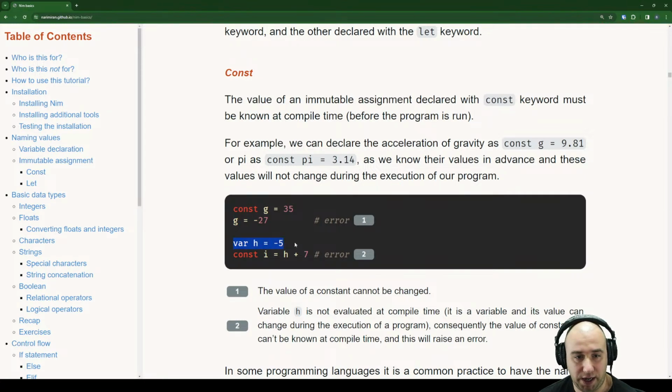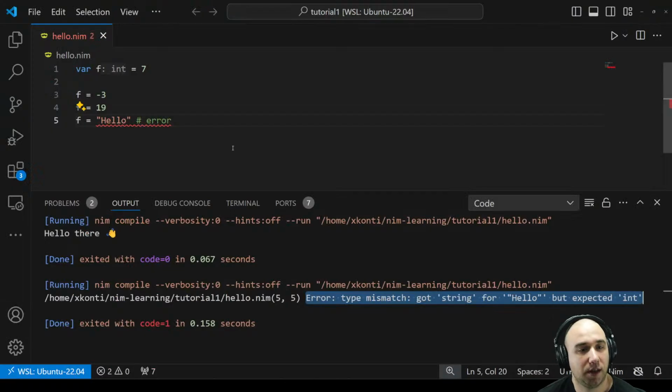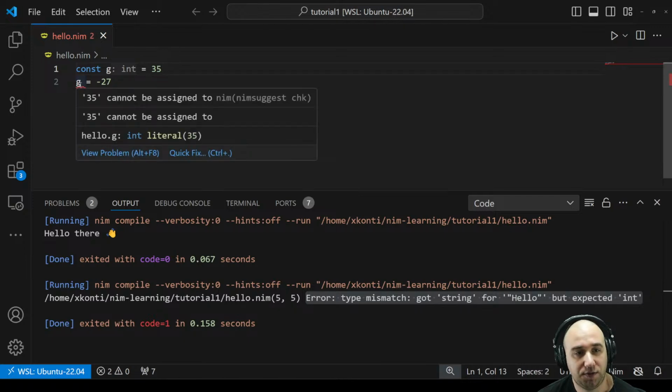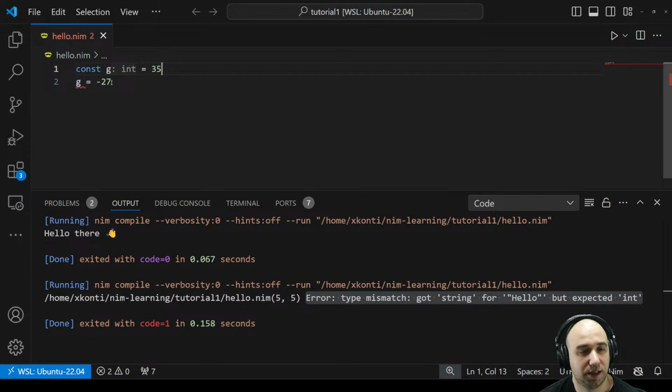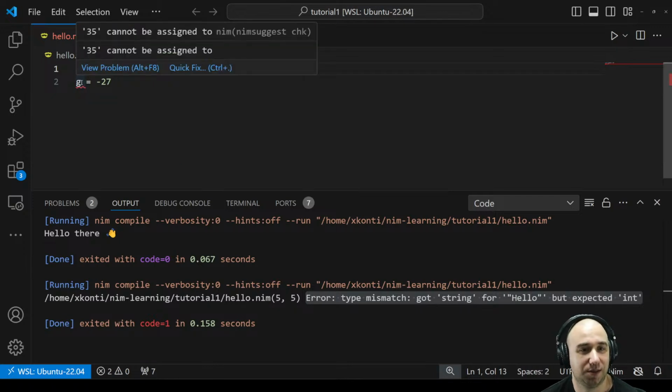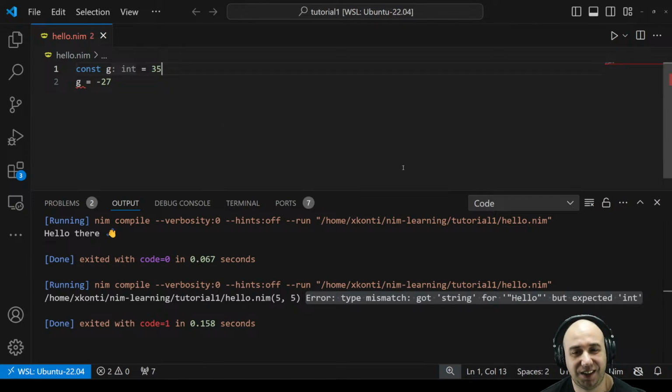If instead we declare a variable h and create constant i where we try to use h, we should get another error. Let's see what those errors look like. I am curious about those errors. So we'll see here, "35 cannot be assigned to." I guess it makes sense in English, just a period. I don't like that error. I guess you get used to it.